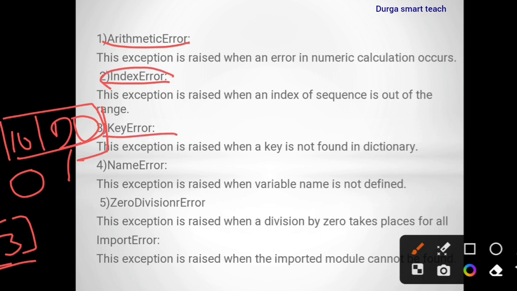Next one is key error. This exception is raised when a key is not found in a dictionary. A dictionary contains keys and values. Suppose the key is 1 and the value is Ramu. If you are trying to use a key which is not found in the dictionary, then it will generate a key error.